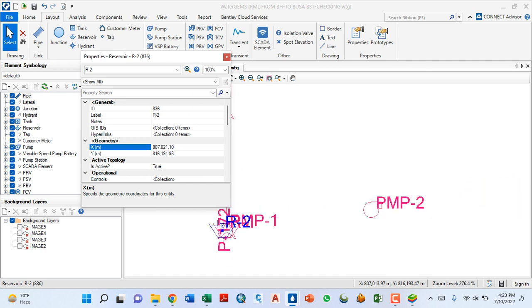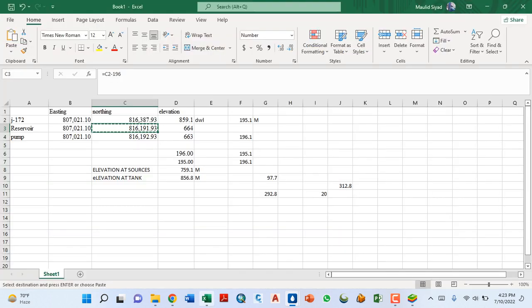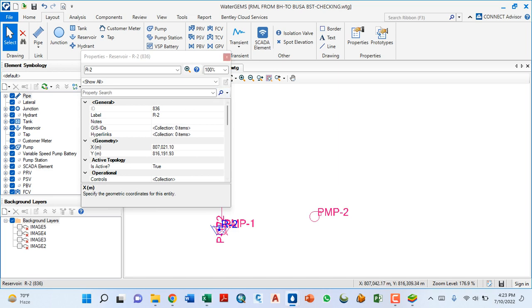So we have to insert our coordinates like this. Open first the Excel file, then just bring the junction coordinates, this one and this one, including the elevation. Then by deducting the dynamic water level, you can put both the pump and the reservoir.